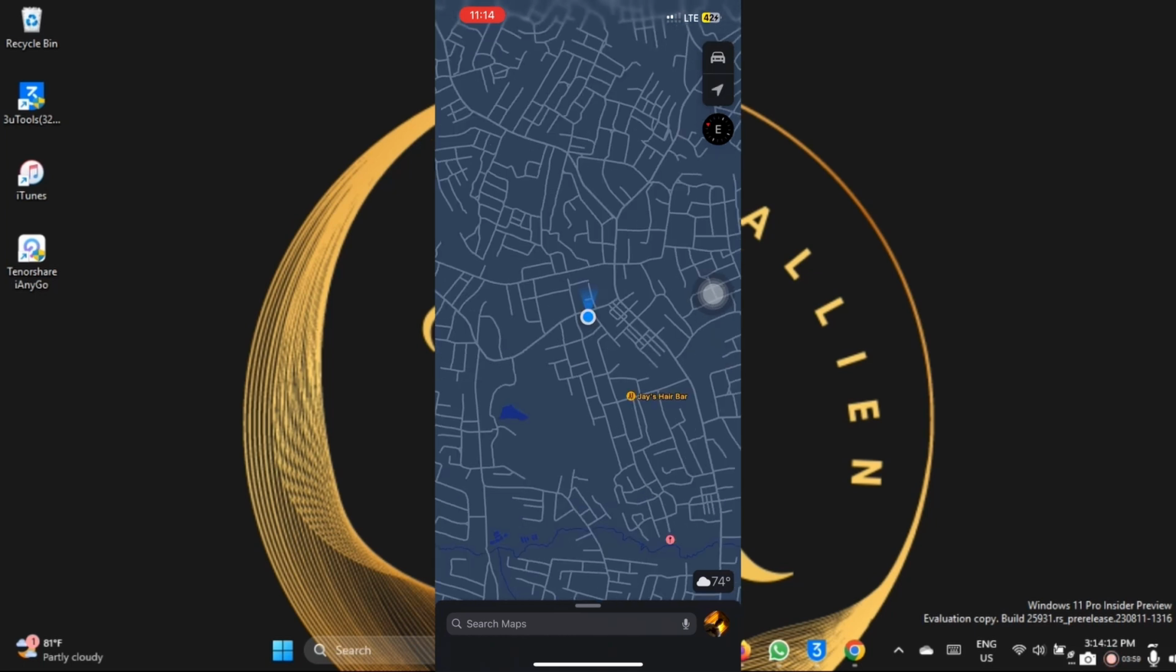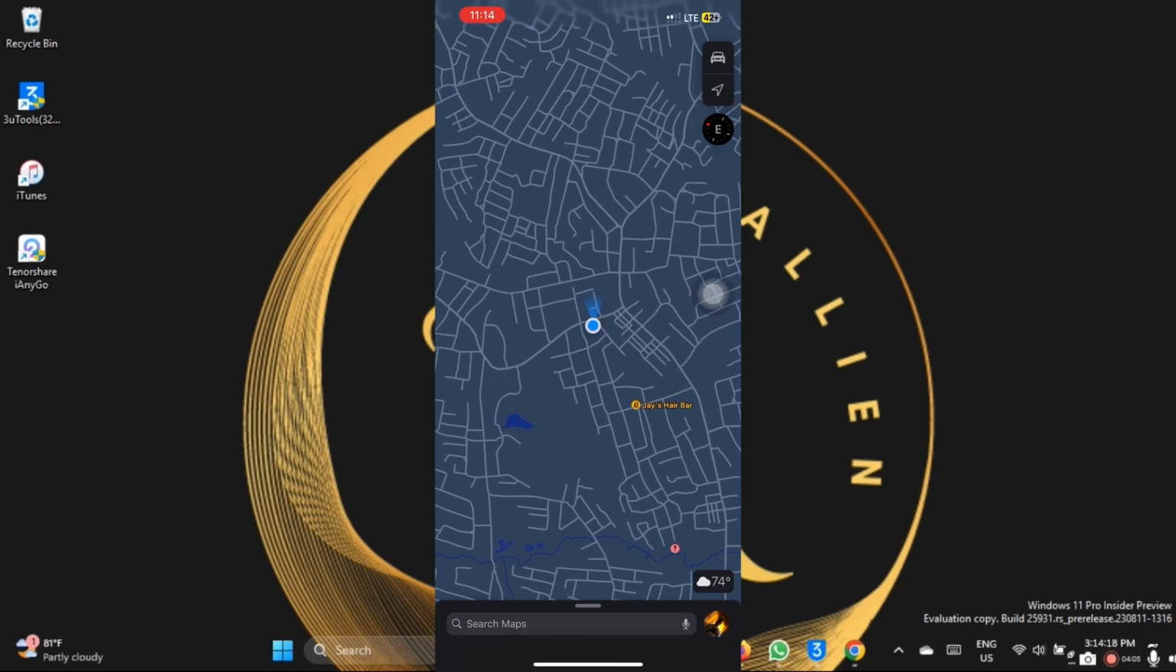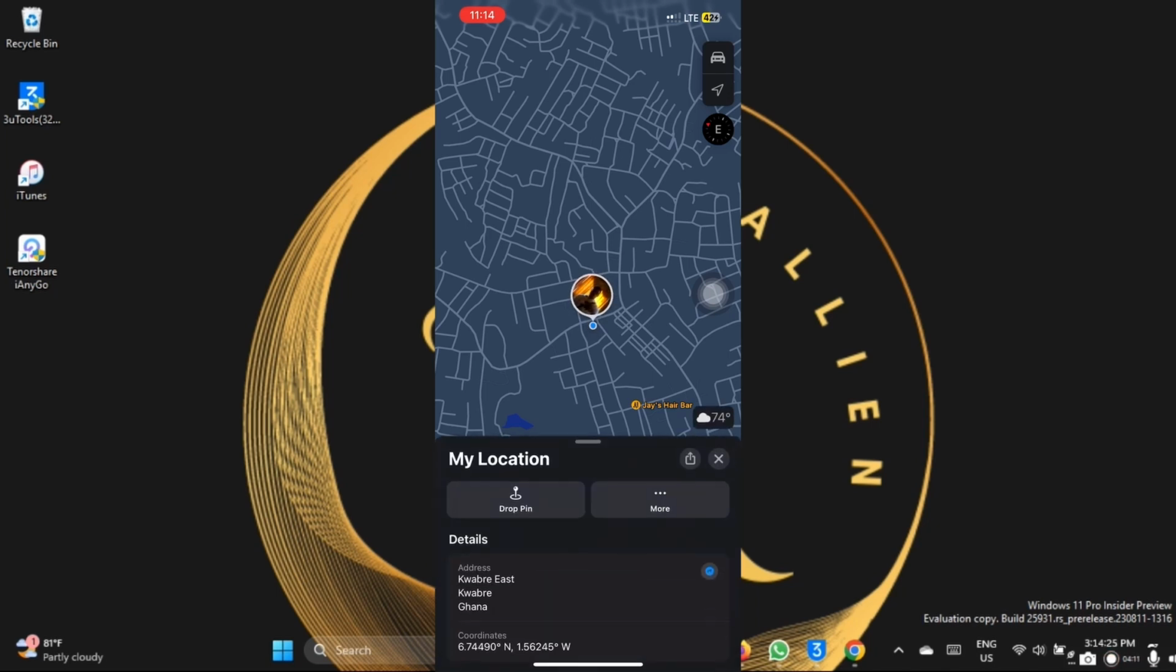Then tap on this center, which is showing this figure, the blue map symbol. Tap on it to preview your location. When you tap on it, you can see from the details that I'm in Ghana currently, which I actually changed the location to.